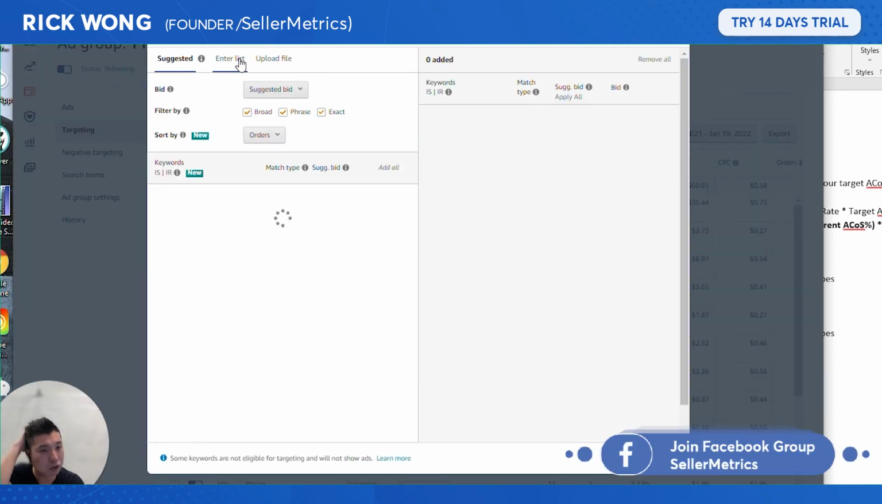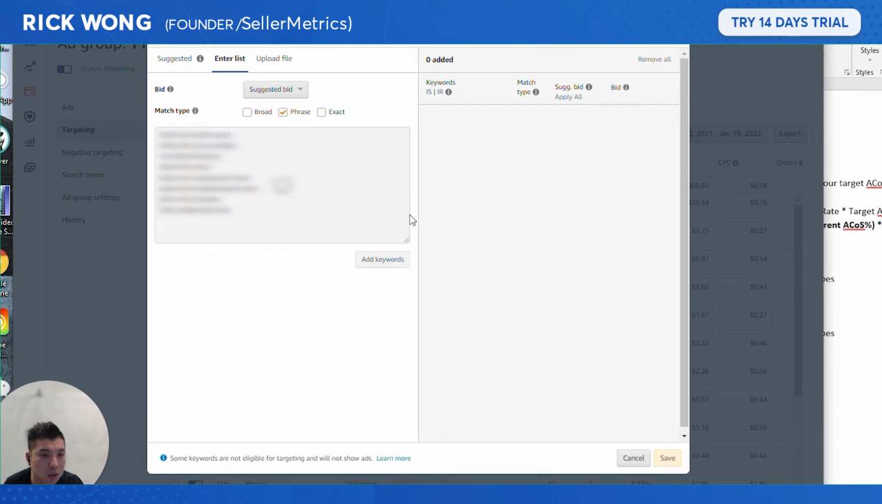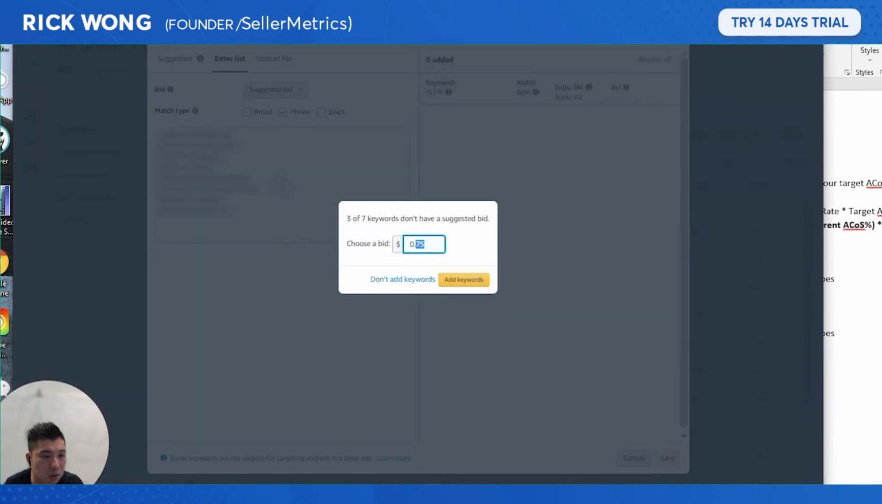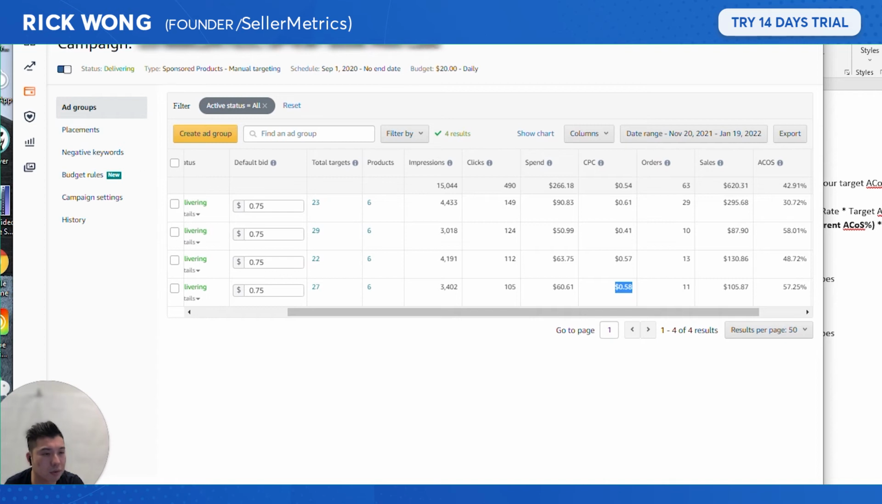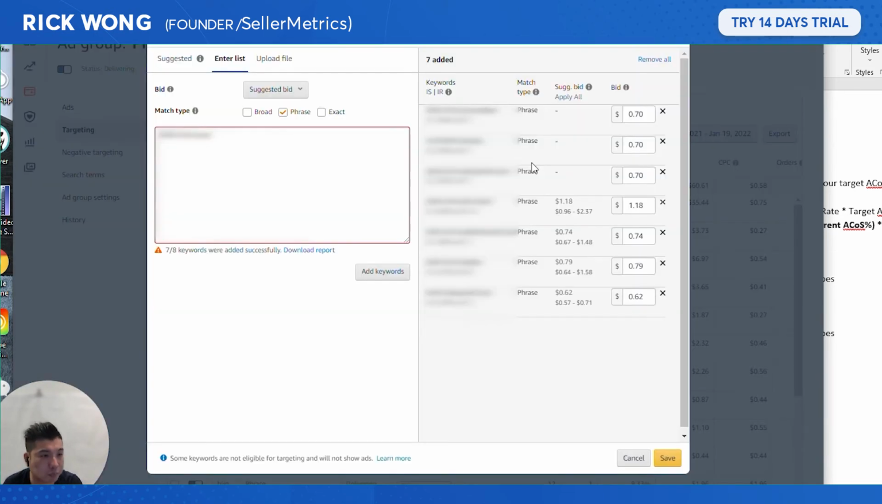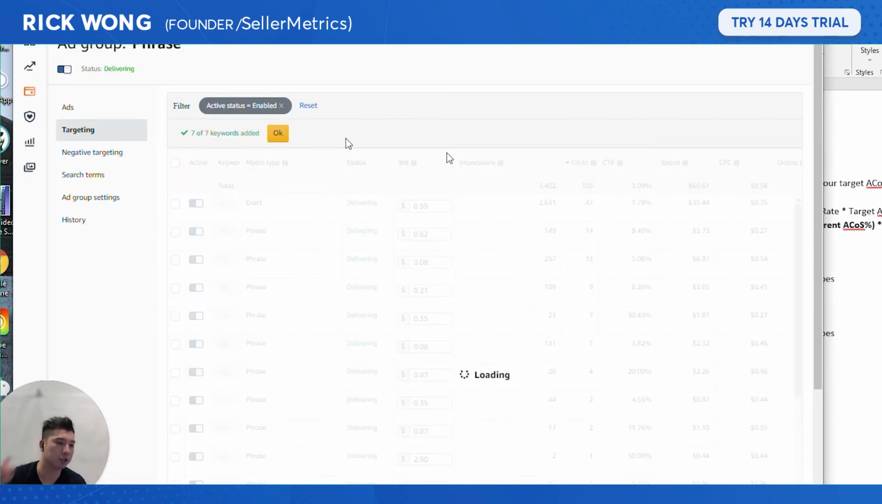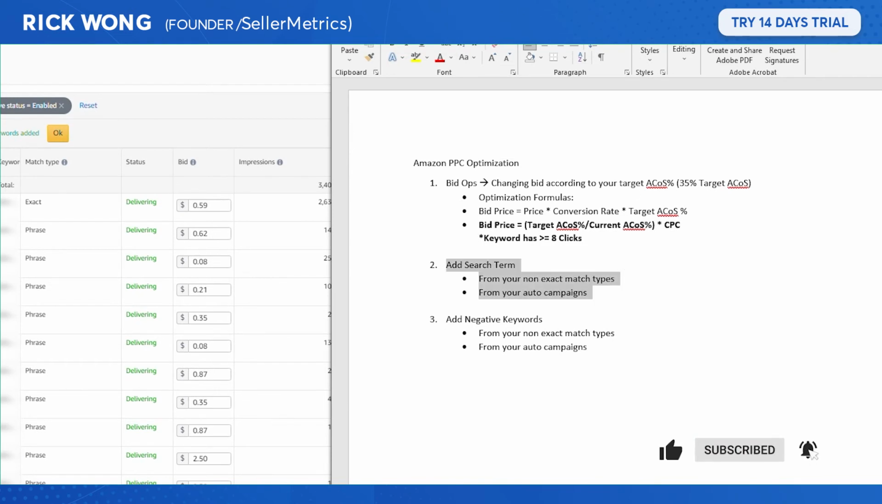So now let's go for phrase. Let's see what the phrase cost per click was. That is okay. Judgment call again. So I would just say 70 is fine. There we go. So I've done basically number 2 here, which is adding the proper search terms.